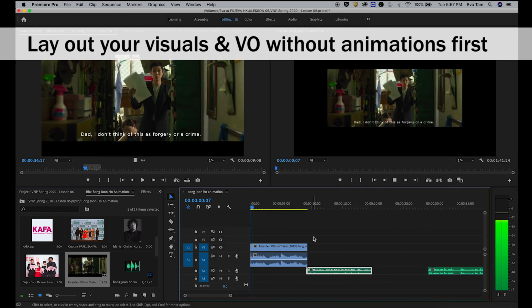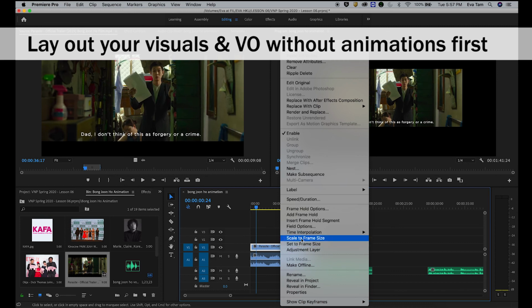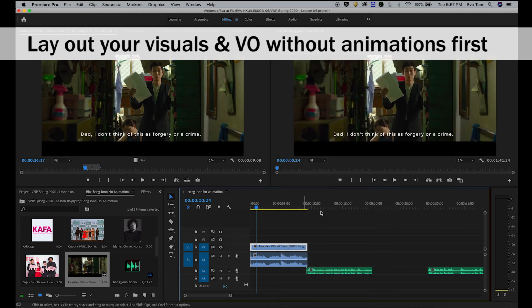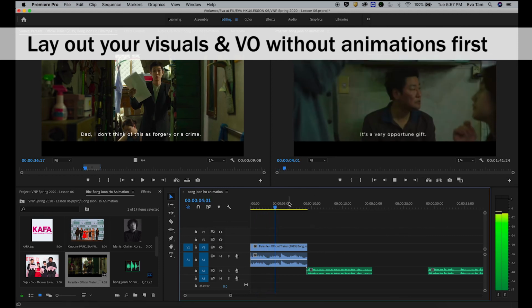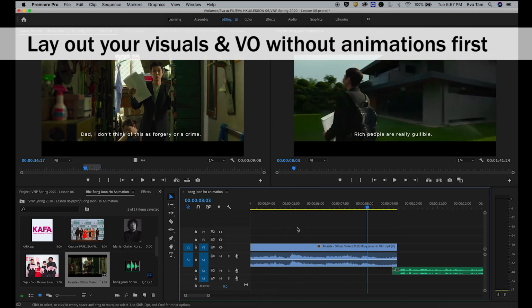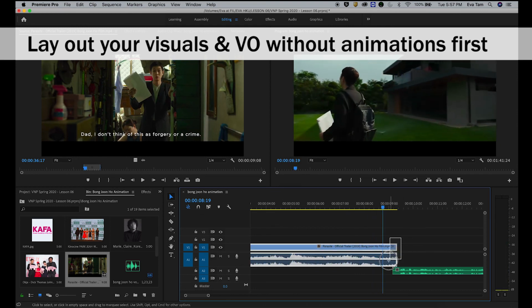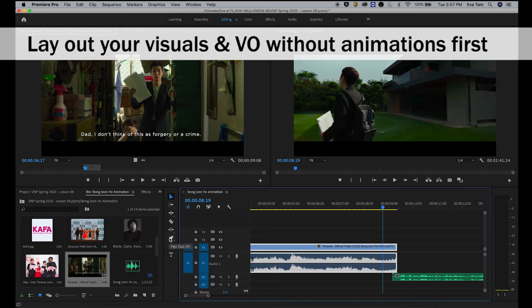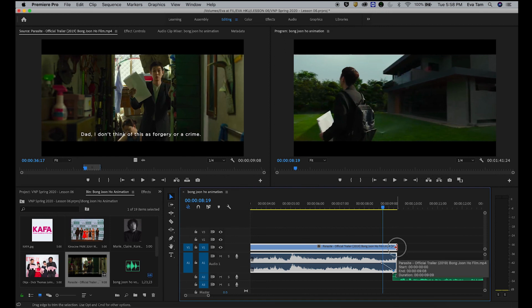Around here. You see this doesn't fill the screen, so I'm going to right click, scale to frame size, and so it fills the screen. Remember to source everything. Then I'm going to use my pen tool and put two marks here. I do this so I can lower the volume, and then I stretch it back out.